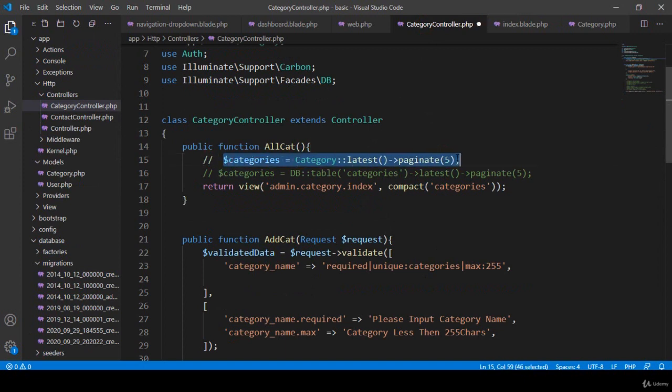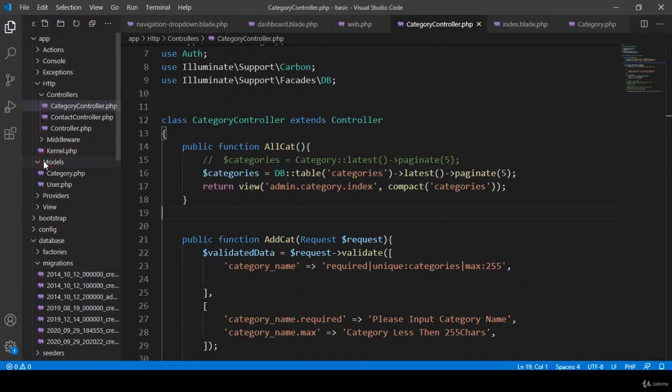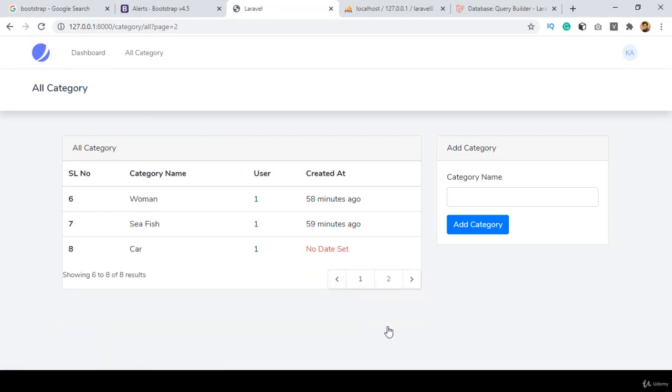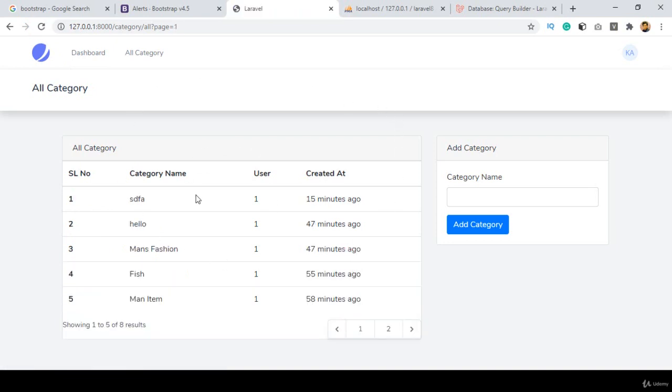If you make it a comment out, and if you want to open it, that is the query builder. If you now click Save All and refresh it, everything is perfectly working. There is 5. Go to the second page, 6, 7, 8. Perfect. Okay, friend, so here we successfully completed the pagination part for Eloquent ORM, and also we successfully completed that part for our query builder.